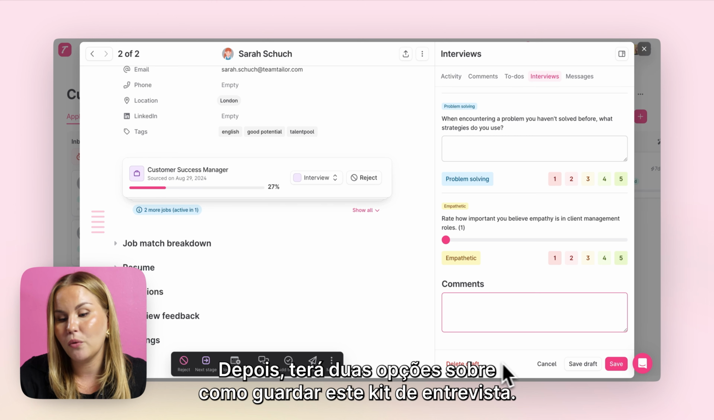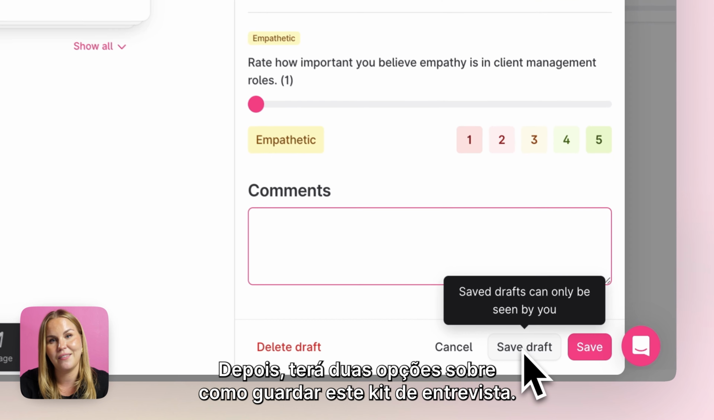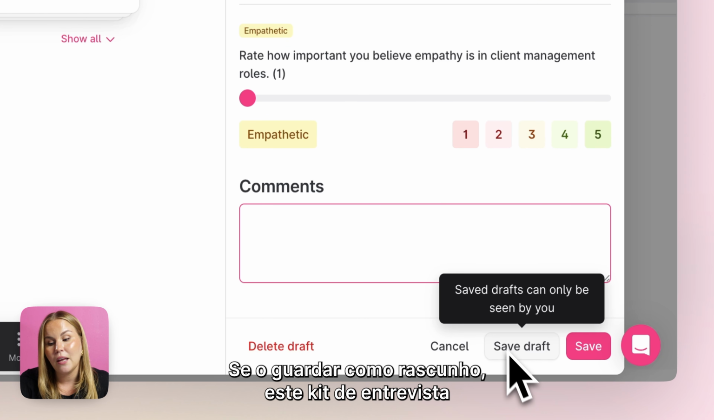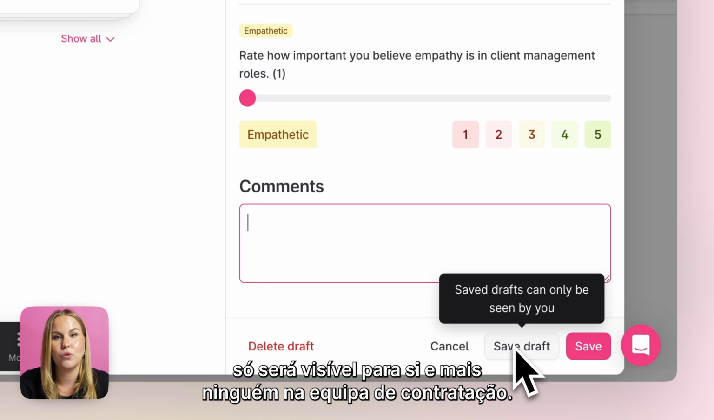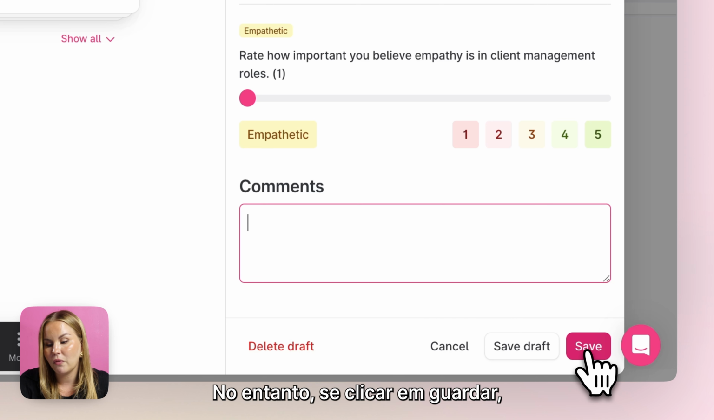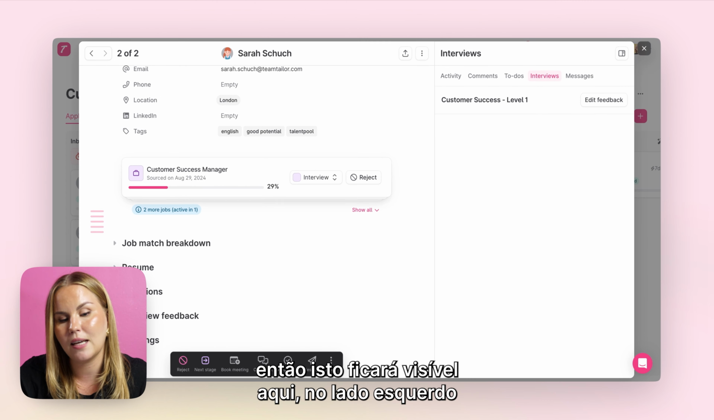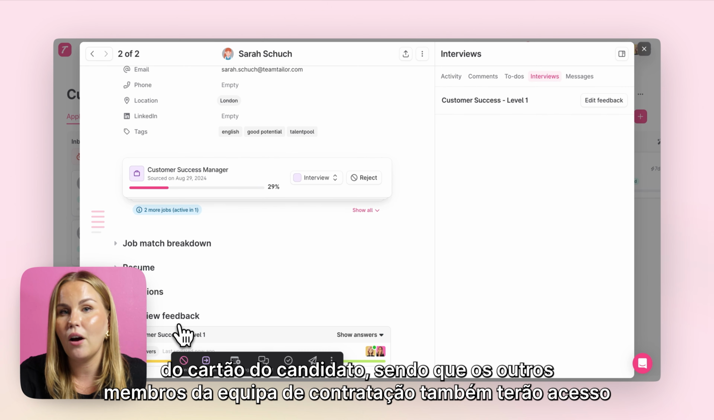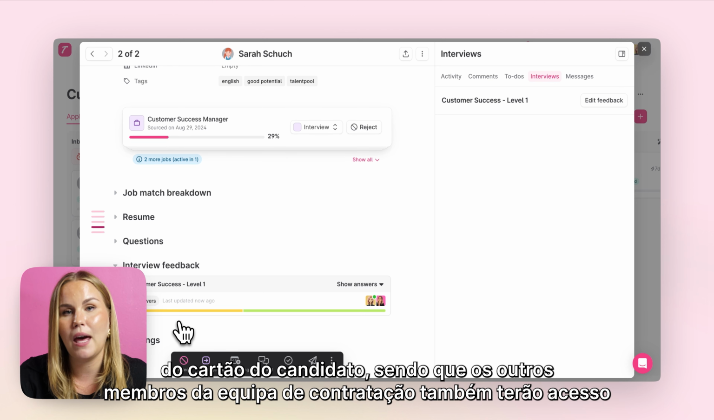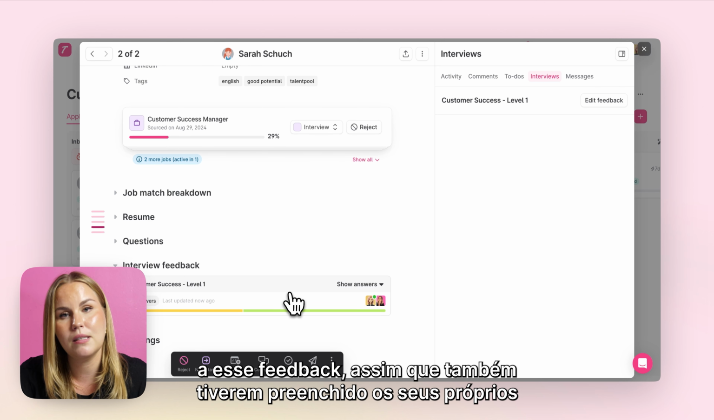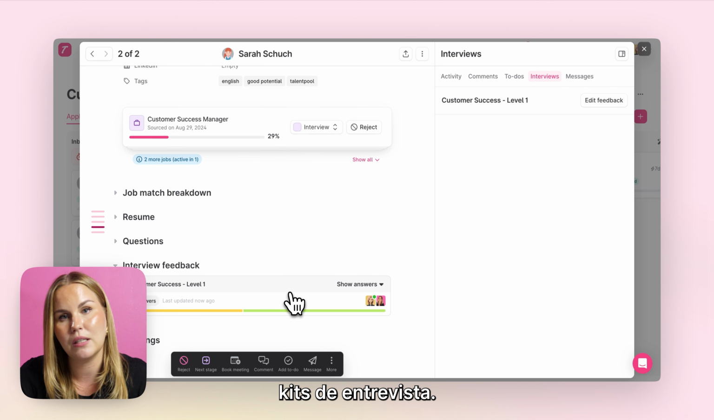From here, you will have two options on how to save this interview kit. If you save it as a draft, this interview kit will only be visible to you and no one else in the hiring team. However, if you click to save, this will then be visible here on the candidate's card left-hand side, and other hiring team members will also be able to access that feedback once they also have filled in their own interview kits.